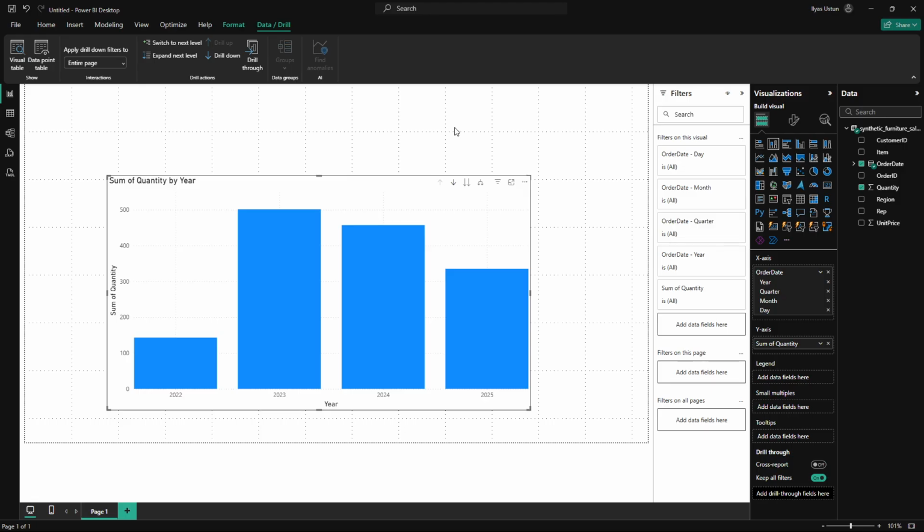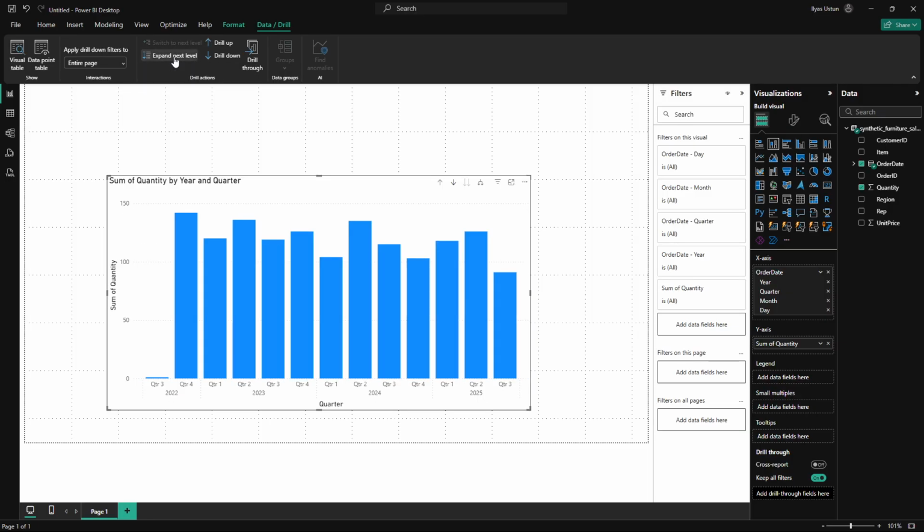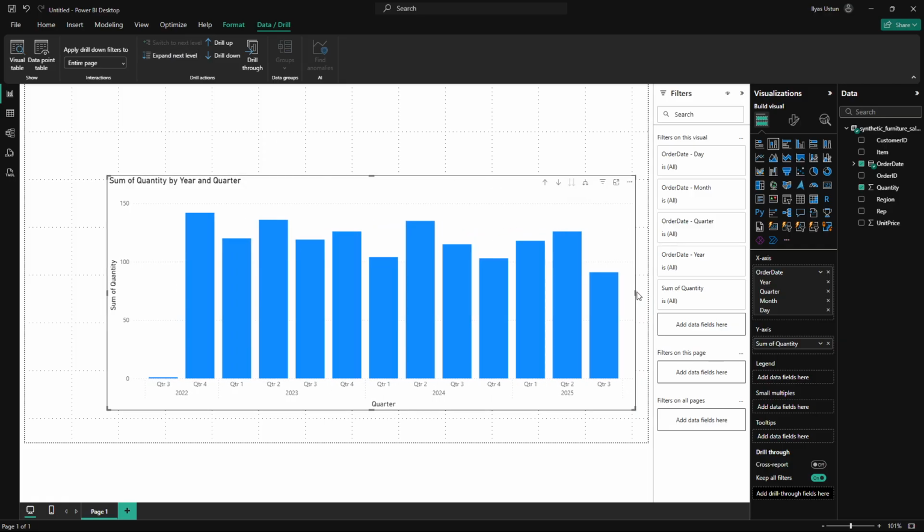Now let's do another type of drilling, which will basically keep the hierarchy information. This expand next level will do that. So let's click on that and see what happens. You see, we are now at the quarterly level, right? But it keeps the hierarchy, meaning it will keep the year information.